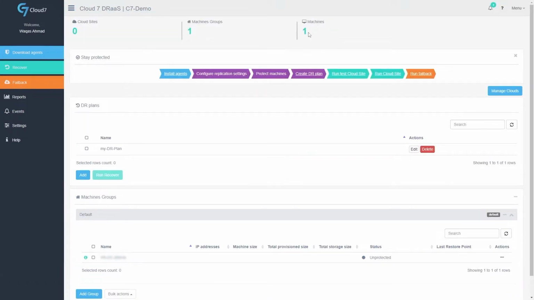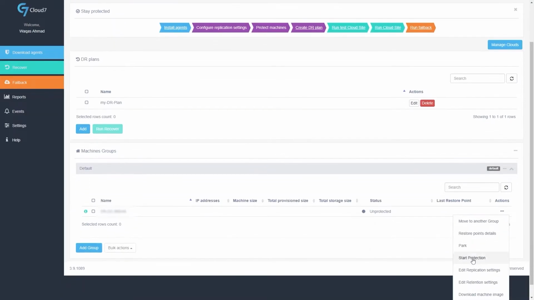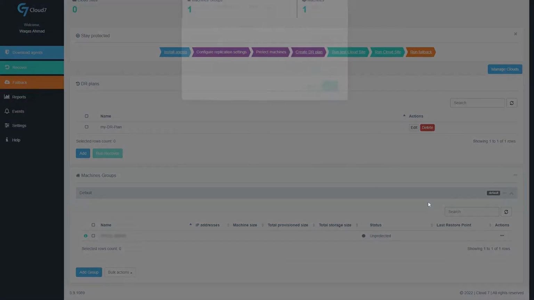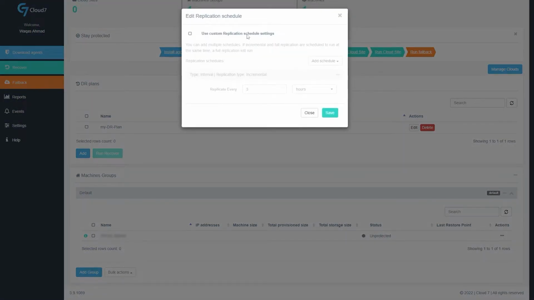As you can see here, the virtual machine where we deployed the agent has been detected by Cloud7, but the status is still unprotected. We can start the replication, but before we do that, we'll just have to look at certain configurations at the group level, which includes the replication schedule itself. So I can actually edit the replication schedule, or I can go with the default one.